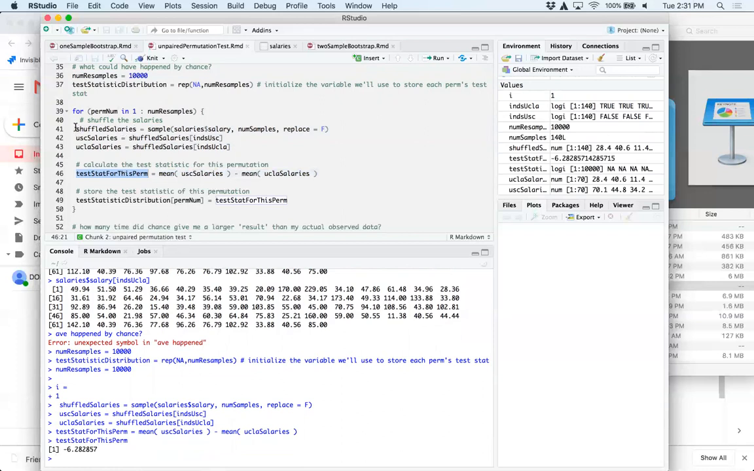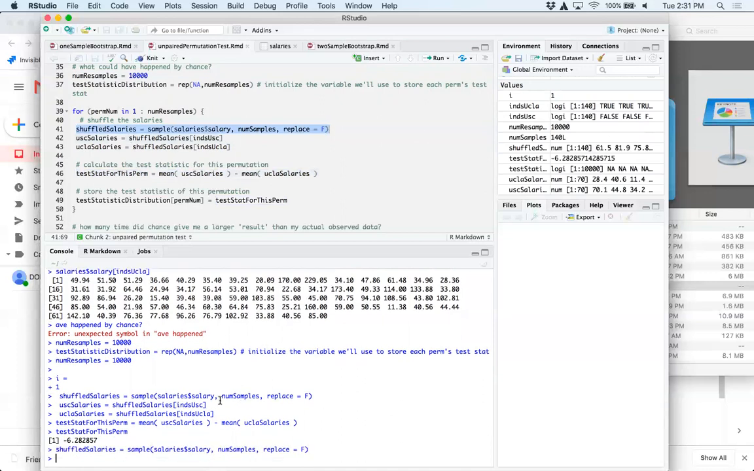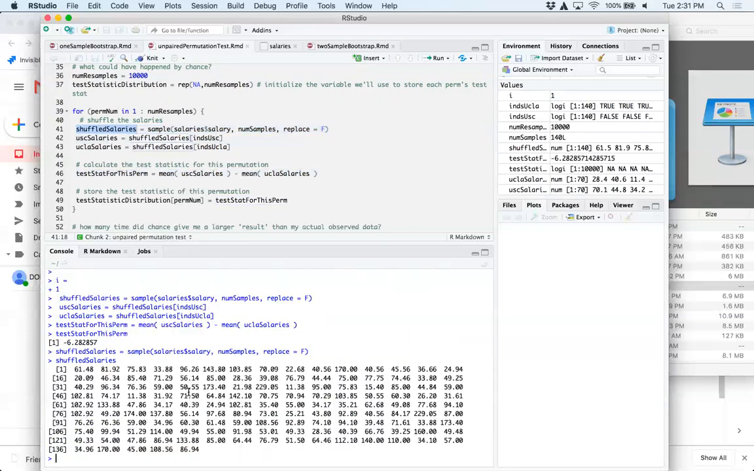So let me show you again. Here's my shuffled salaries. Here's all my 140 salaries. All I'm doing each time is just shuffling them, because remember, all we're trying to do is create what could have happened due to random chance. So you don't have to guess. You just literally take the data, shuffle them all together in a big bucket, and then you draw out 70 to each of your groups, and you calculate what difference you might have observed by random chance. That's all I'm doing. I'm shuffling them in the bucket, redrawing them here, and then calculating the difference.